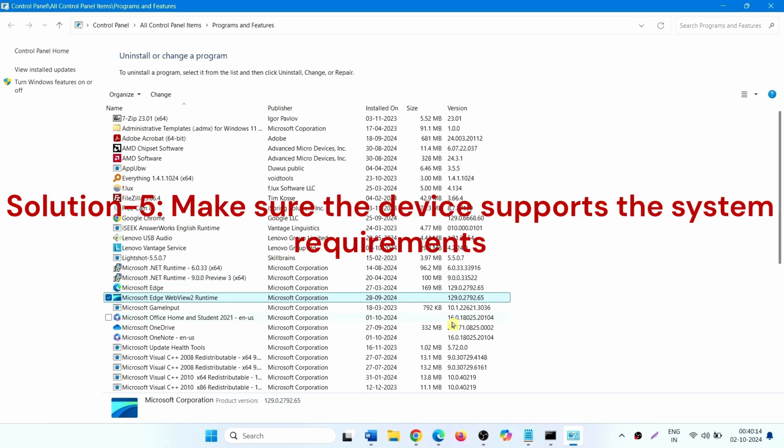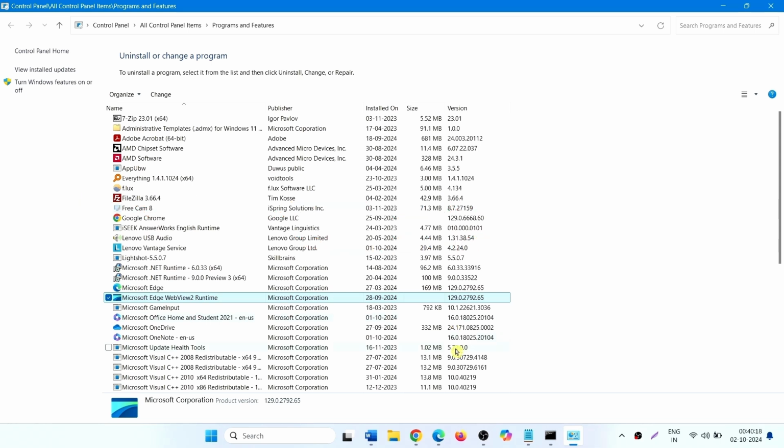Solution 5. Make sure the device satisfies system requirements. First of all, make sure that at least 7 GB disk space is available to install the Windows 11 2024 update. Other system requirements are RAM at least 4 GB, hard drive at least 64 GB, system firmware should be UEFI and secure boot capable, TPM, Trusted Platform Module version 2.0, graphics compatible with DirectX 12 or later with WDDM 2.0 driver.